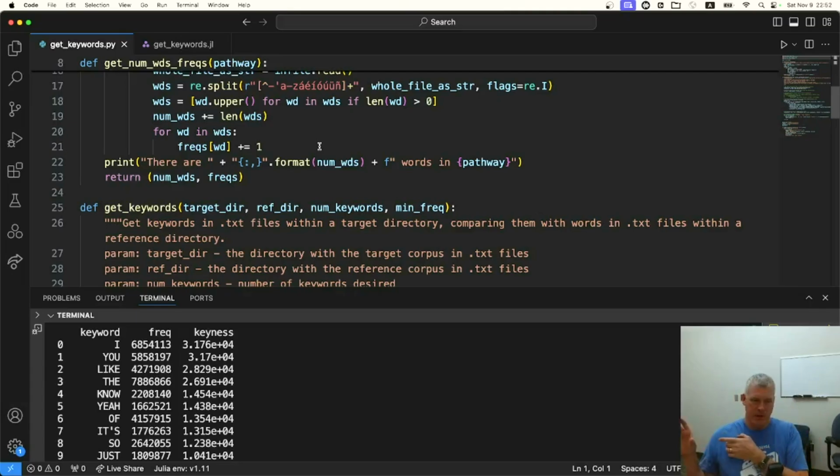My reference corpus is the Brown corpus, which is one of the OGs, probably the OG corpus of the modern corpus linguistic world, published in 1961 at Brown University. It was a slick corpus back in the day because it had 1 million words. These days, 1 million words is pretty small. But it's a well-balanced general purpose corpus of 500 files and 1 million words. It was really cool. So that'll be my reference corpus.